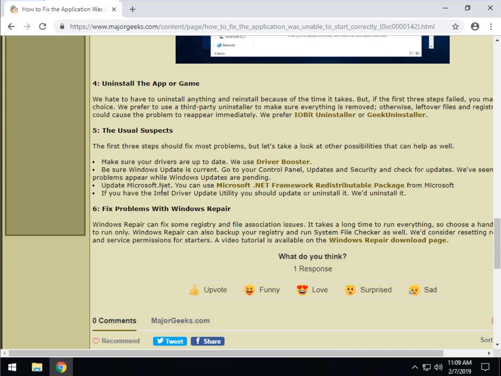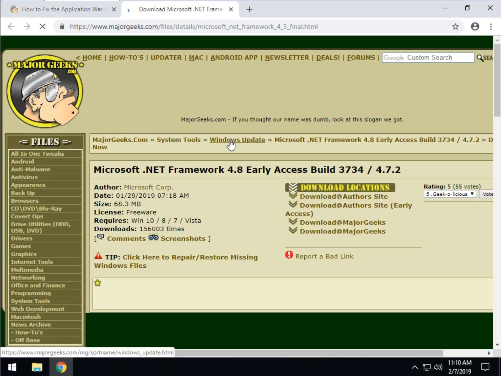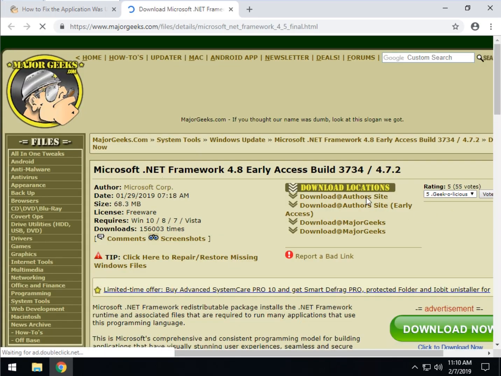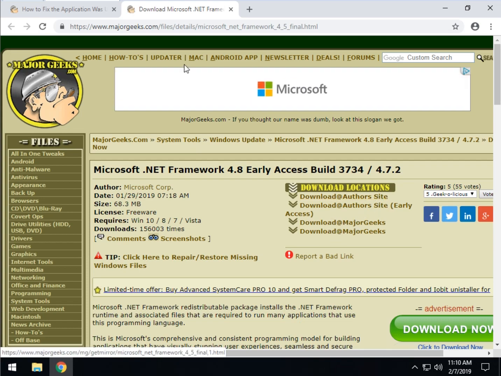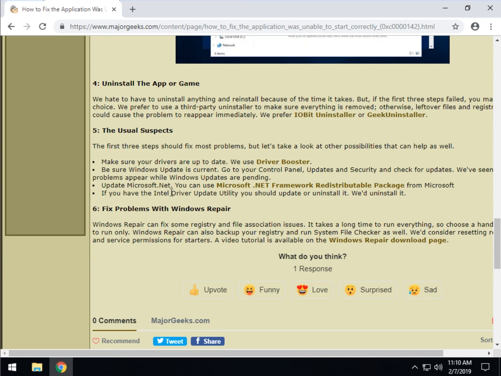Next up, Microsoft .NET. All sorts of problems can come with that if you're not up to date. There are some programs that will install everything, so if you're running a real old gamer application, maybe, but for the most part, this link right here will take you to the latest version of Microsoft .NET. You can download it right here directly from Microsoft or from Major Geeks at one of these two links here. There you go.